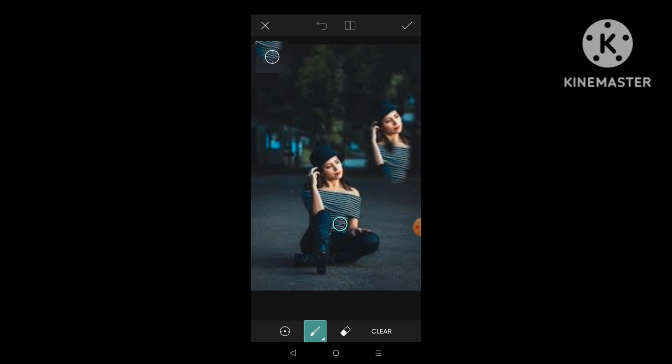In this channel you learn how you can edit pictures on your mobile phone in Photoshop.